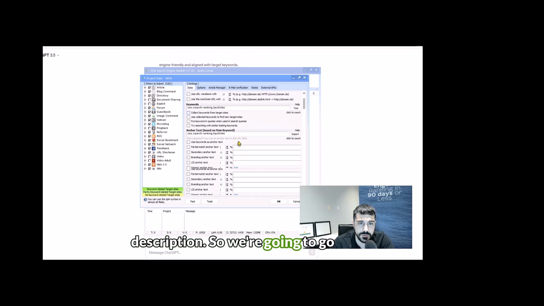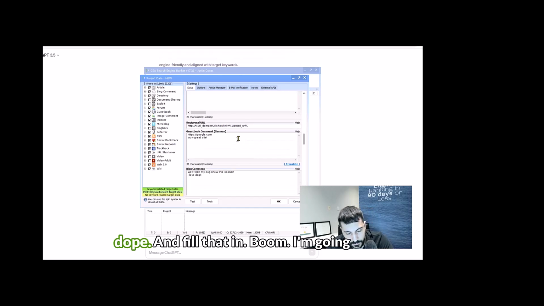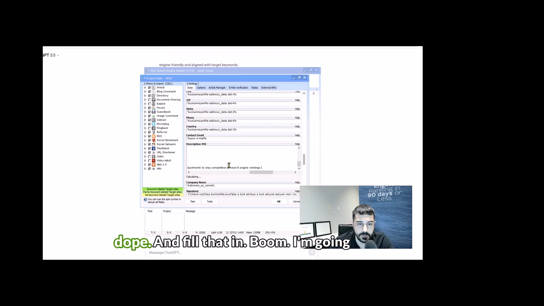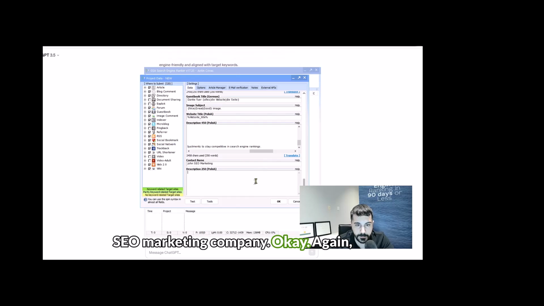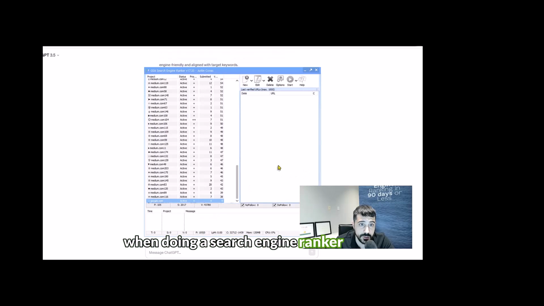Here's another description, so we're going to go ahead and get our content. Okie doke. And fill that in. Hit OK. And that is it. We are done. We are good to go. So those are all the required fields when doing a search engine ranker project file. So that is the first initial setup.